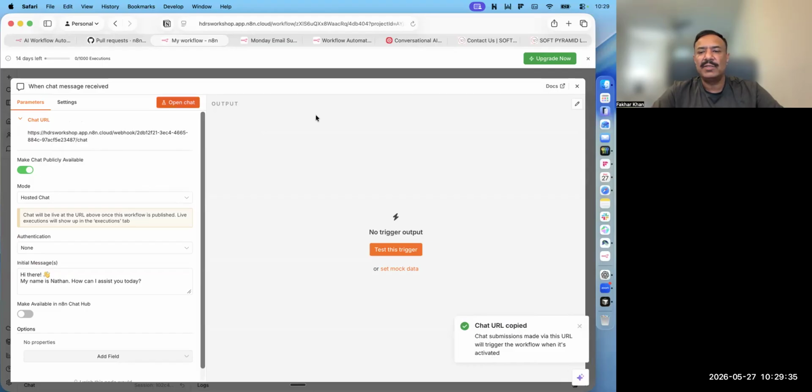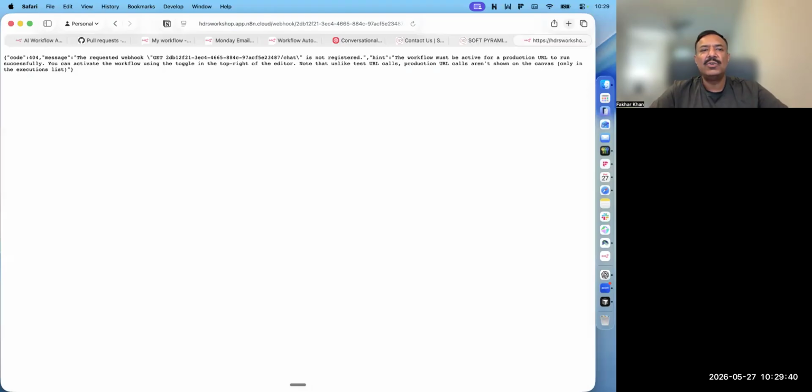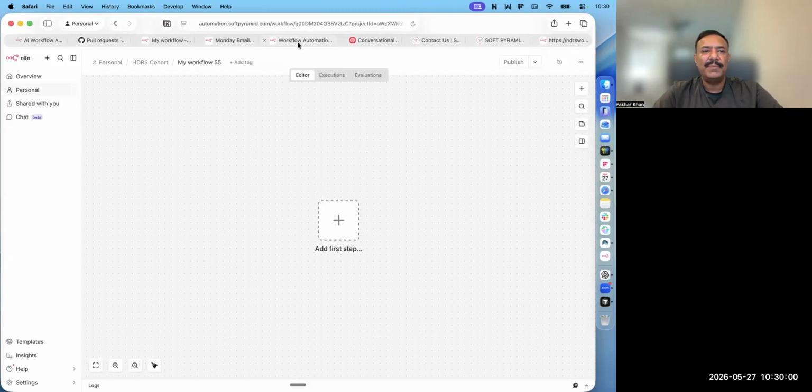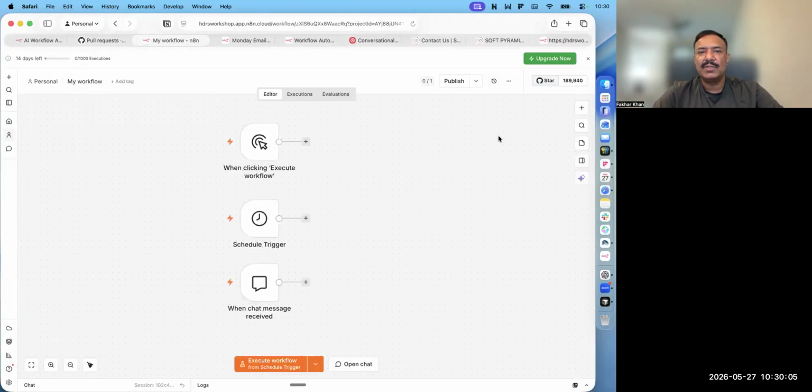For example, if I just copy it and I put the URL here, it shows that the request is right, but it's not available because the workflow must be active for a production URL to run successfully. So if the workflow is not active, it will display this message. So just to quickly understand this concept, what we can do, we can just click here on publish.